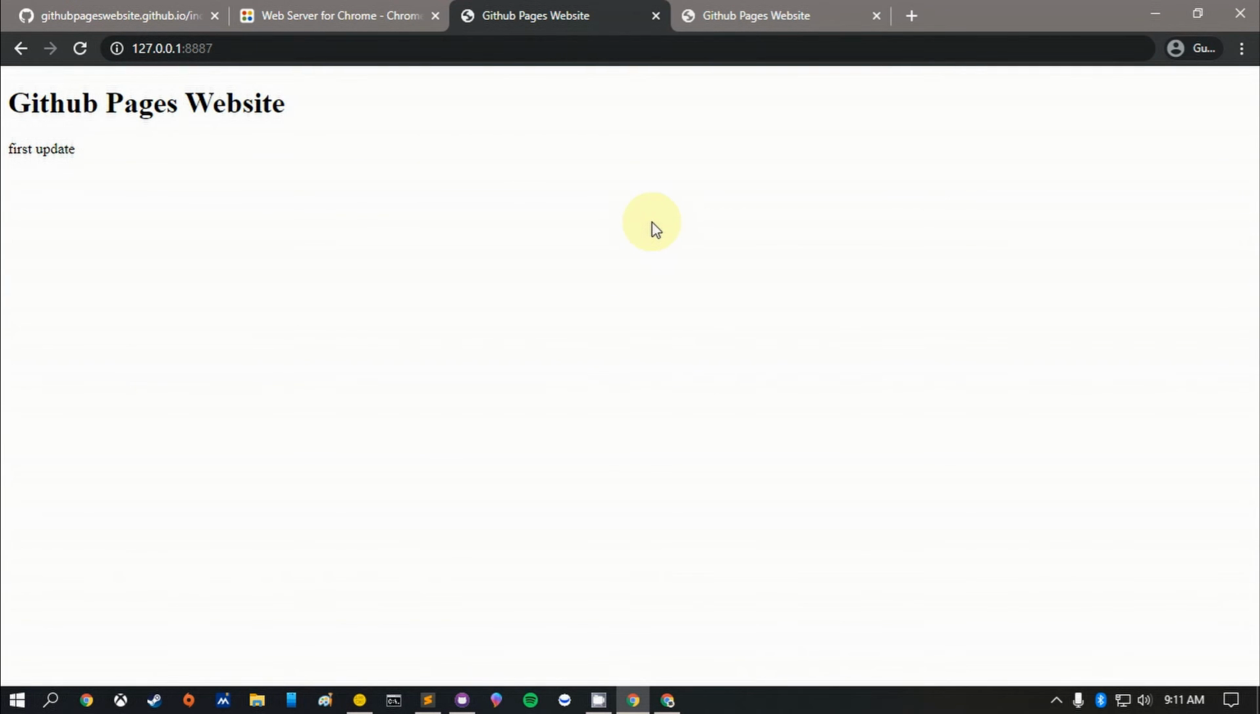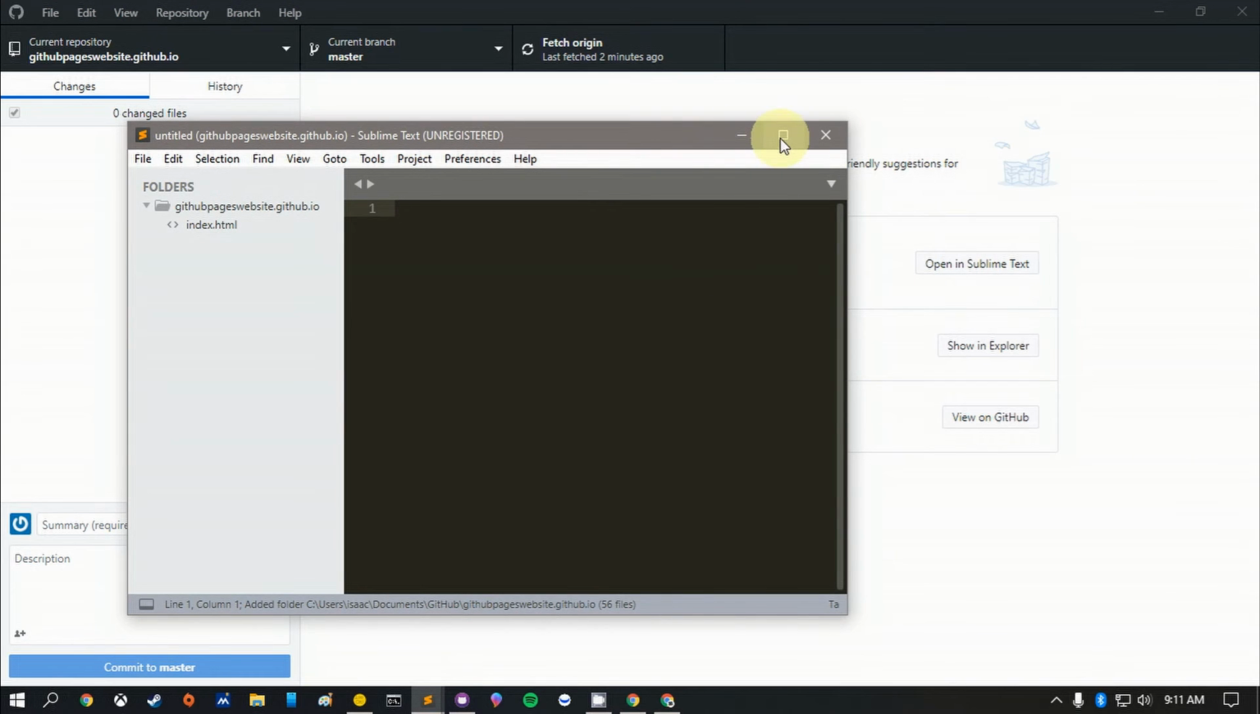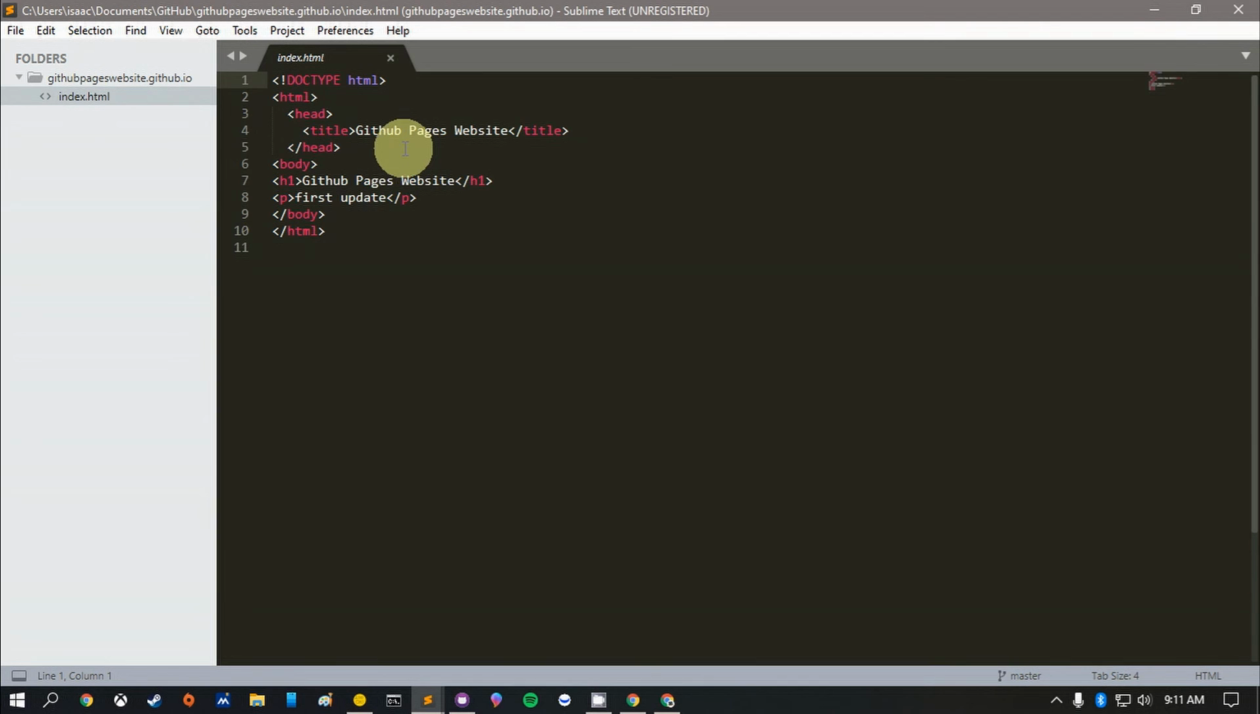Now let's go ahead and make a few changes. If we go into our GitHub desktop app, we can go ahead and open in Sublime Text Editor. And then let's go to the page and make a couple changes. First update, let's change that to development environment. Hopefully I spelled that right. Let's go ahead and save that.